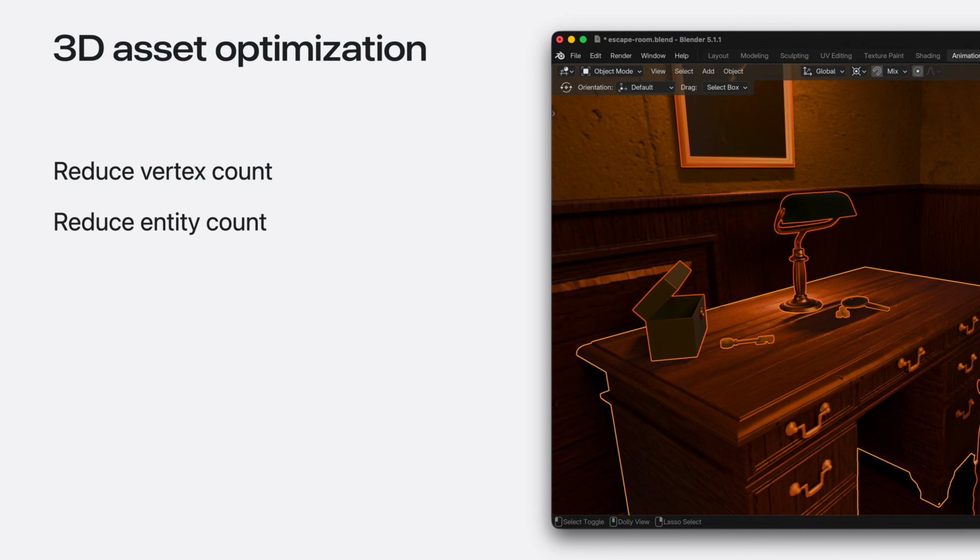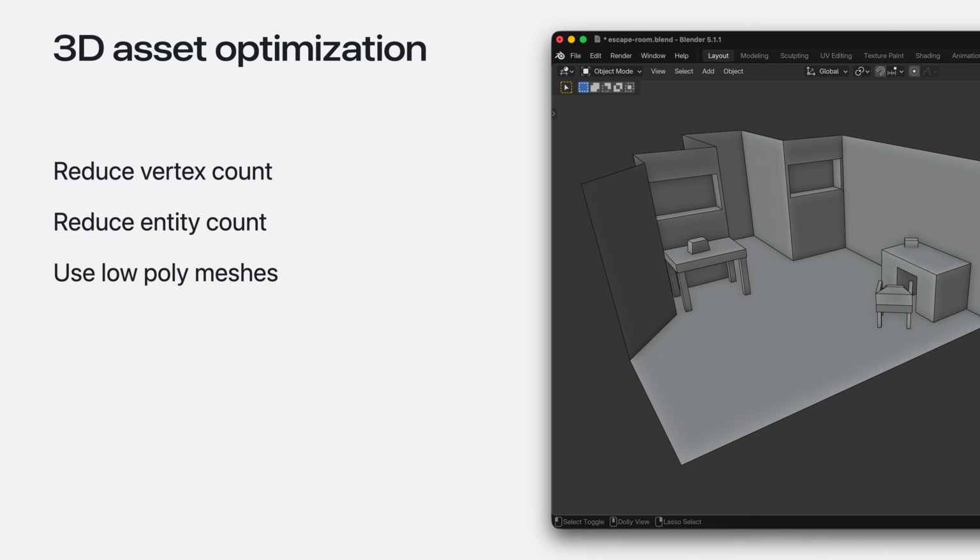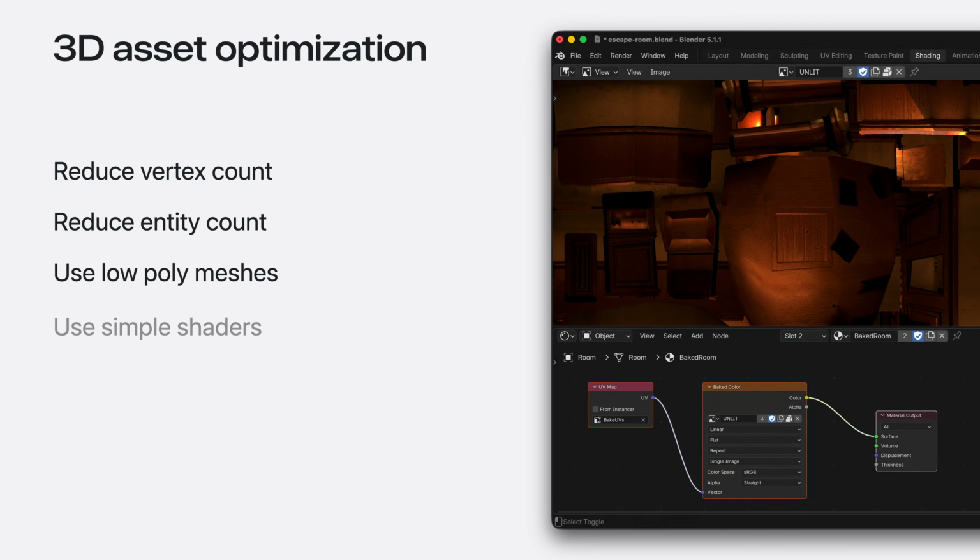Then, reduce the entity count. In my case, I've merged the desk with all its decorations to avoid having too many separate entities. Use low poly meshes when appropriate, like the one I used for the scene understanding component to get shadow casting at a low cost. Keep your shaders as simple as possible. For the escape room, I've baked all the lighting in the materials, which means that I painted the light and shadows onto the textures, allowing me to make them unlit materials and skip heavy shading computations at runtime.